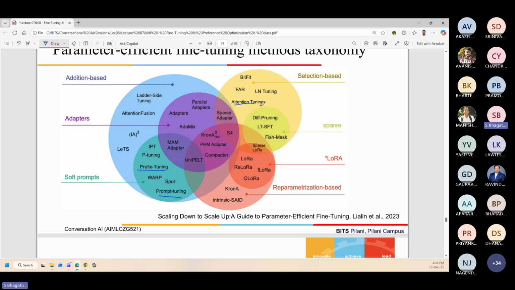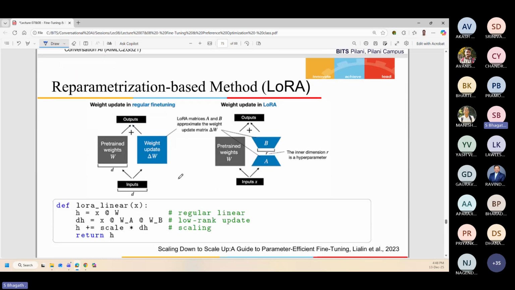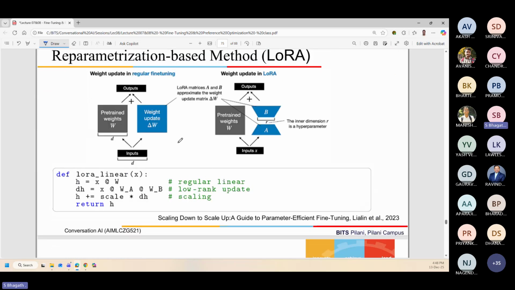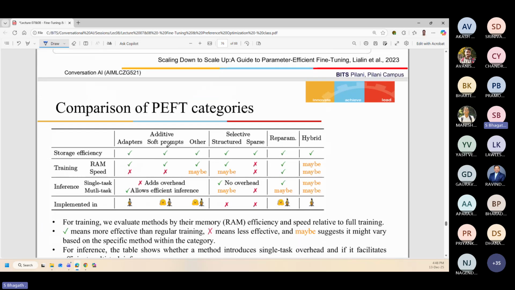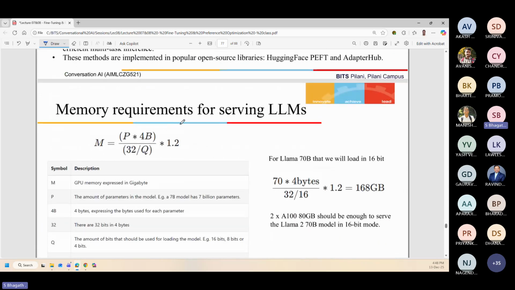Attention tuning is only tuning the attention layers. LoRA, QLoRA. QLoRA we already saw, but I think it will come again, we'll just quickly see. So this is the LoRA, right? Just go through all these. I think one week is there for you to read. If any doubts, just ping me.